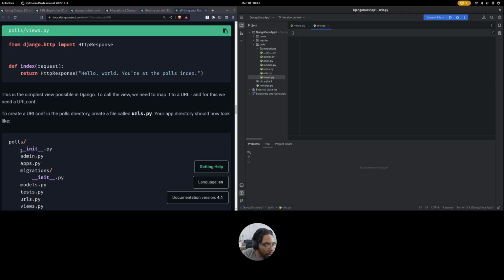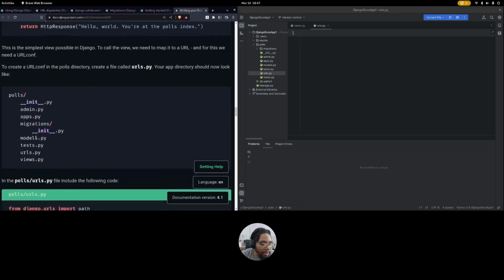And let's go and see what it's saying. To call this view, we need to map it to a URL, and for this we need that URL conf, and that's what we just made right here. This urls.py, which is pretty much a URL configuration file. To create a URL config in the polls directory, we just did that, create urls.py, and your app directory should look like this now.